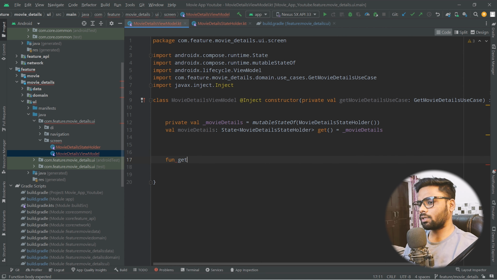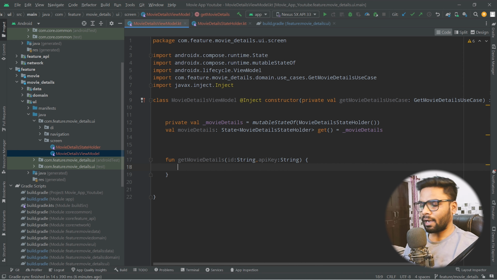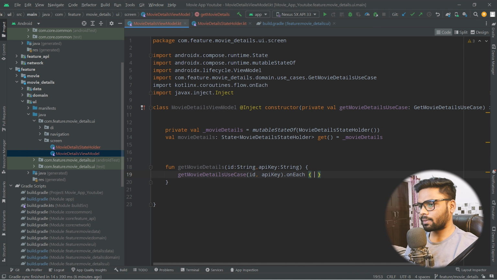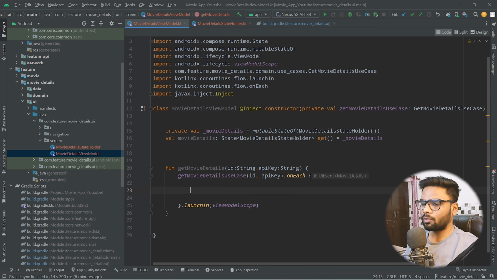And I'm going to create a function named get movie details, and within this we pass our ID in the form of string, and the second one is our API key, also type of string. Okay, and within this I'm gonna utilize my get movie detail use case, pass our ID and API key, and on each emission. So basically this on is triggered every time our use case emits, and I'm gonna launch this in view model scope. So this will give me a UI event.